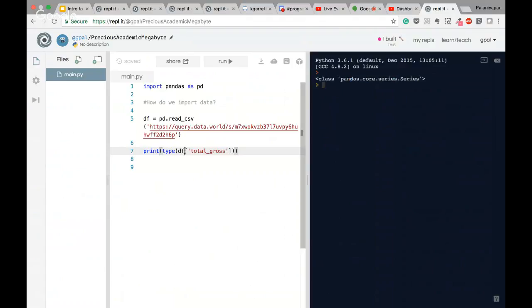And let's say we want to convert it into a data frame. The way that you convert a series back into a data frame is to put it in square brackets itself. So if you put this in square brackets, you find it turns it into a data frame. Okay, awesome, great.